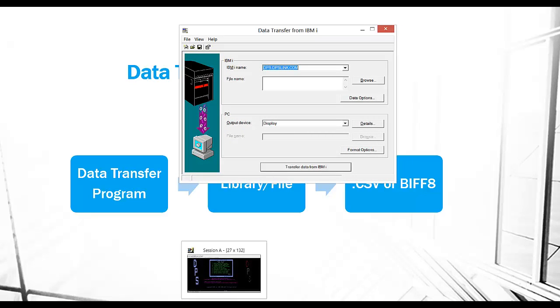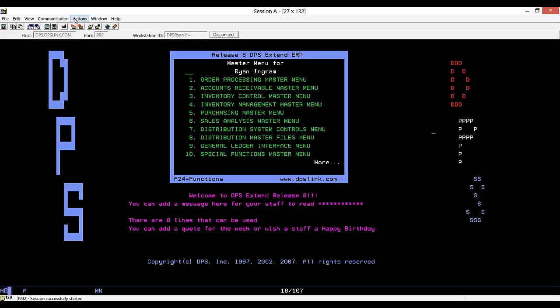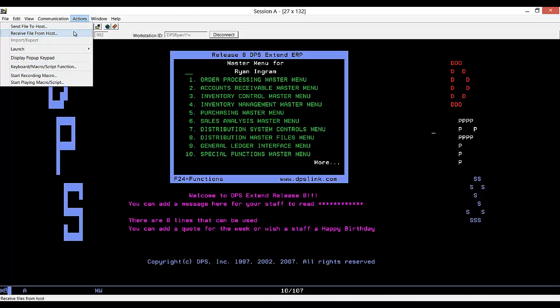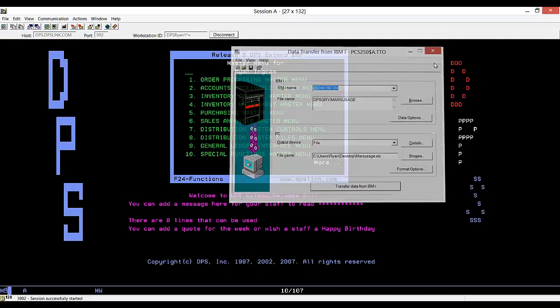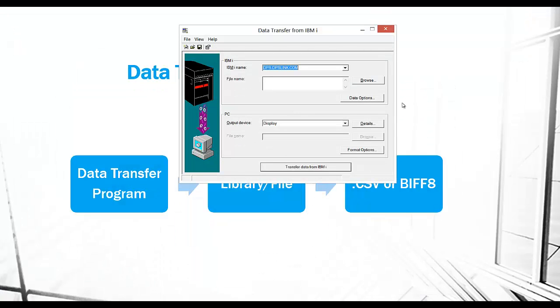Now, if you are using Client Access still and you haven't upgraded to Axon yet, then there is a menu within Client Access at the top that's Actions and Receive File from Host. That'll bring you to the same program. Okay, so let's talk briefly about what this program does and how to use it.